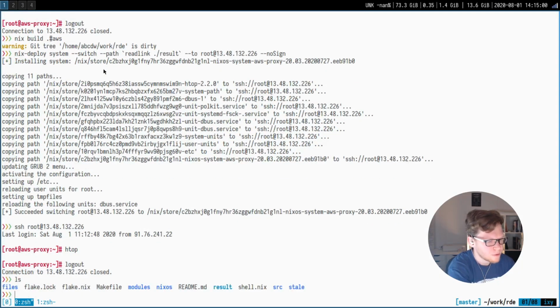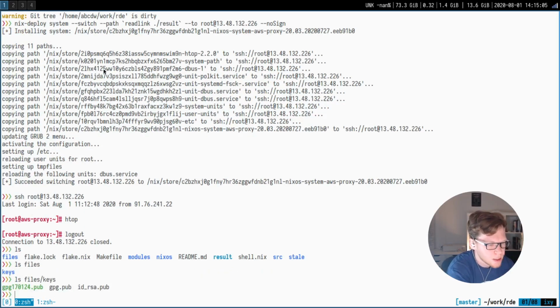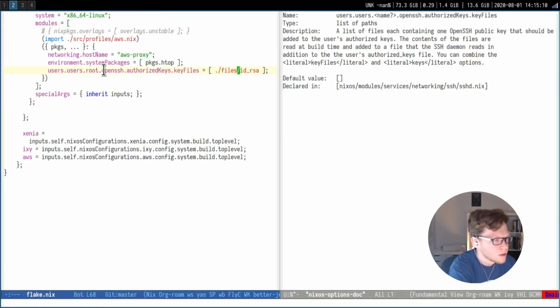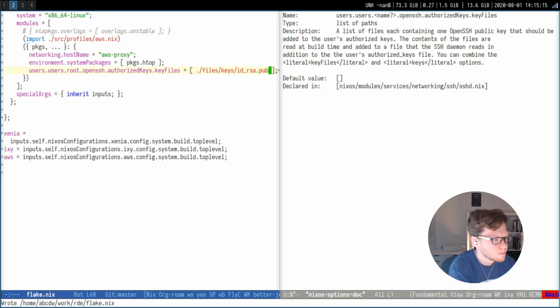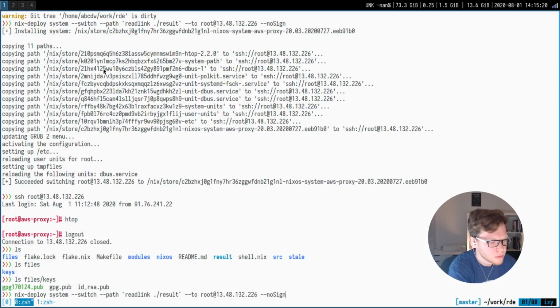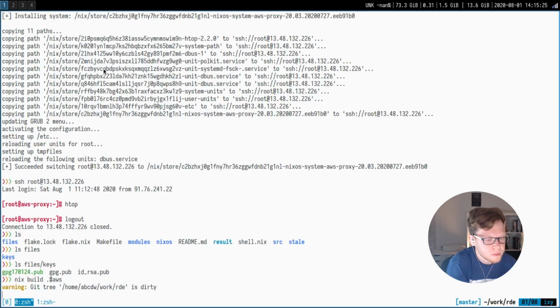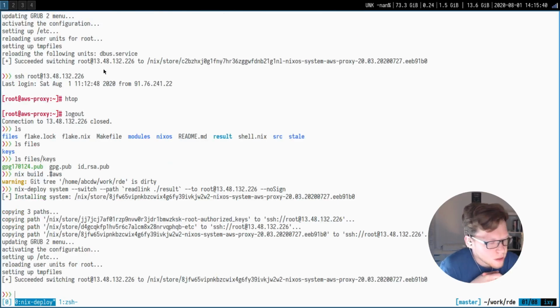I already have a files directory in my repository, which contains a keys directory and keys id_rsa.pub. Cool. Now my operating system image will have the authorized keys for the root user changed. Let's deploy the system to the instance, and now we have updated authorized keys for the root user.